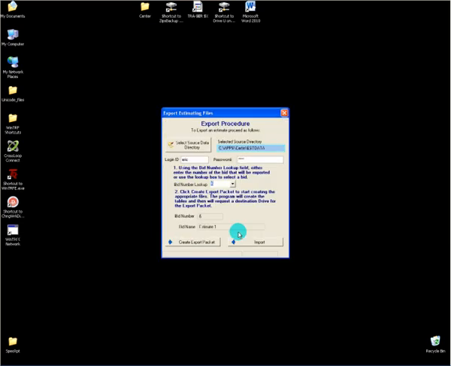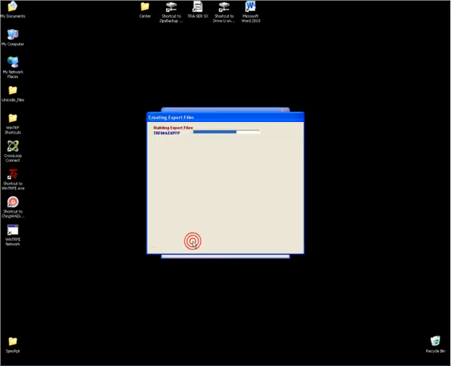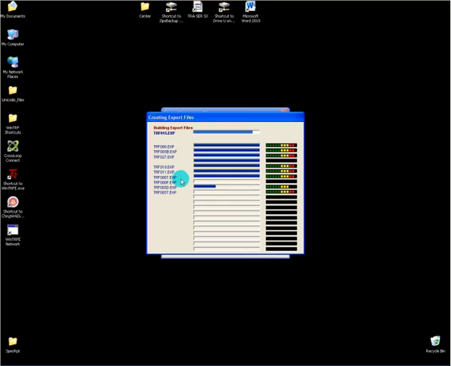I click OK, and the program shows my bid number and my bid name, and all I have to do at this point is click on Create the Export Packet. The program goes out and creates the packet. And it's at this point where some people get confused, because this may take a long time.